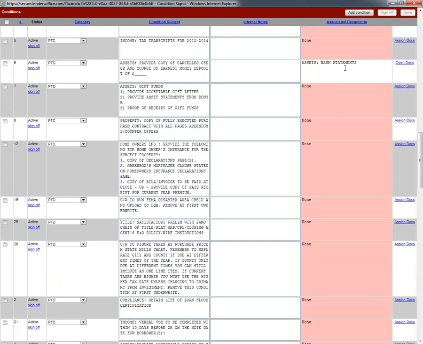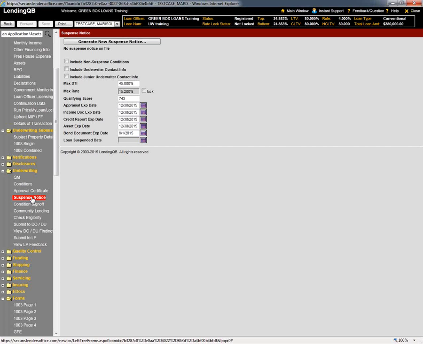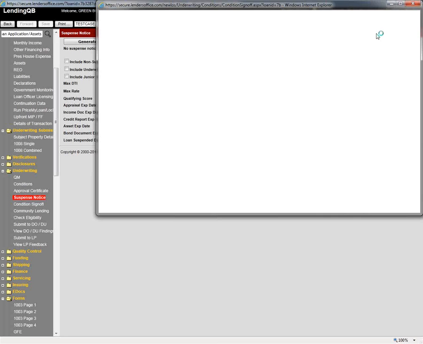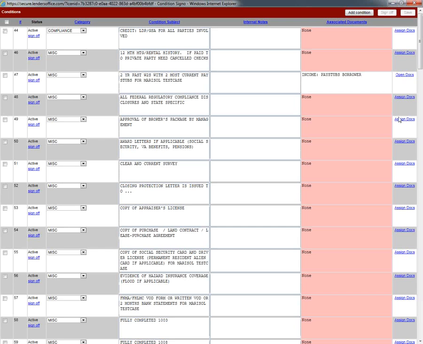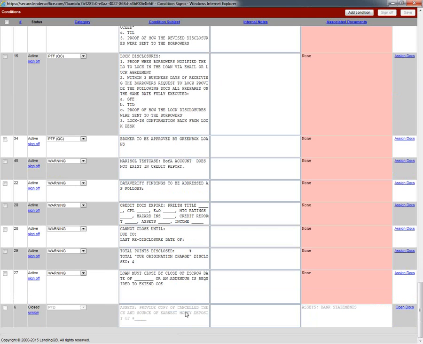All right. If it's something very basic, a document that you can look at, once you've satisfied the condition, you would come over here and hit the sign off button to sign off that condition. And this will officially sign off that condition. It'll gray it out. And when we reload the screen, it'll put that signed off condition to the very bottom of your list. Right here on the bottom. All right?